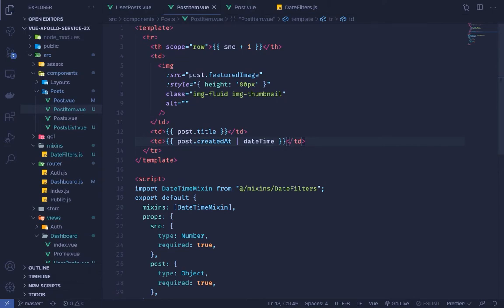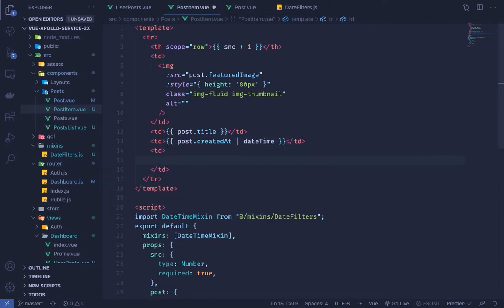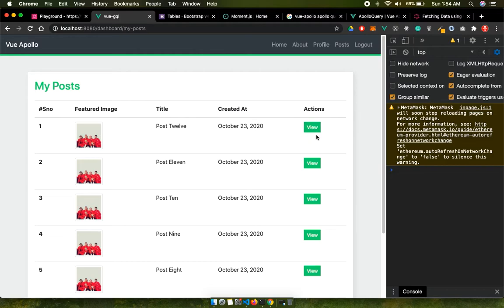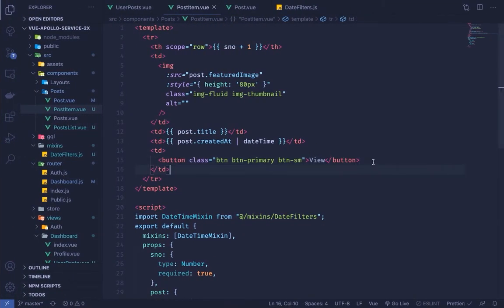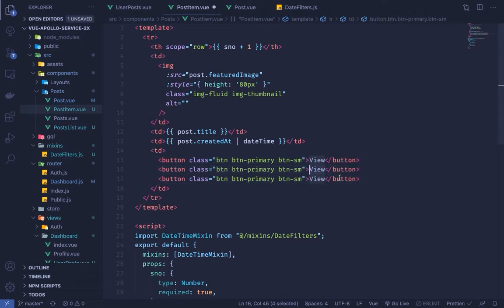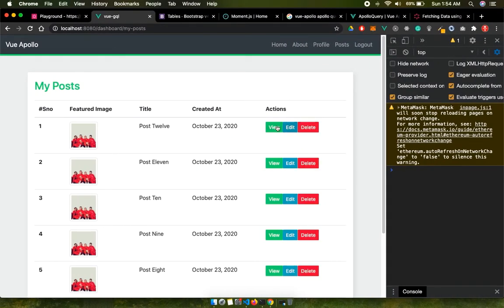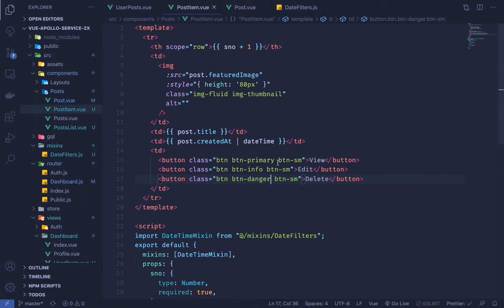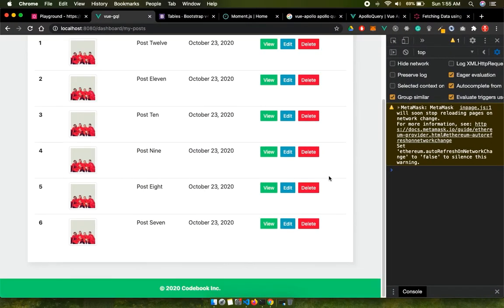Now for the action, I'm also going to add another TD, and within that TD, I'm going to give three buttons. So a button with the classes btn and btn-primary, and btn-sm, so a smaller size button, and we'll name it view. So this looks quite nice. Then I'm going to quickly copy this twice, and this will become edit. We will add this functionality in the next video. Then delete, and this will become info, and this will become danger. Let's save it and see how it looks. But now these are squished a little bit, so let me give a margin to the first buttons, mr-2. Let's save it. Now this looks quite nice, right?